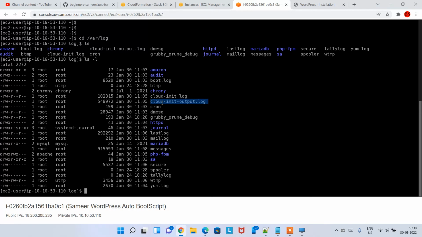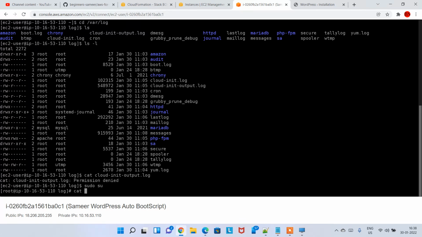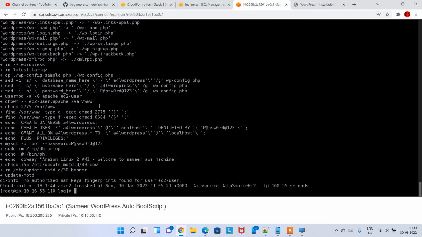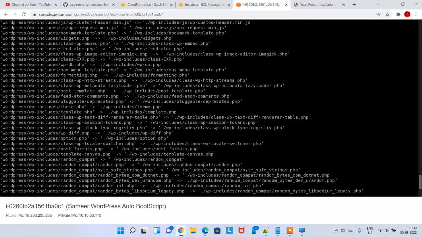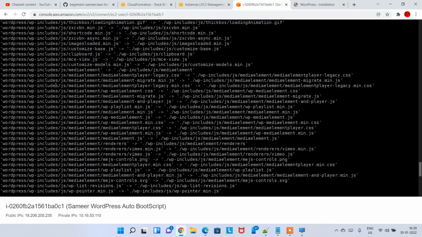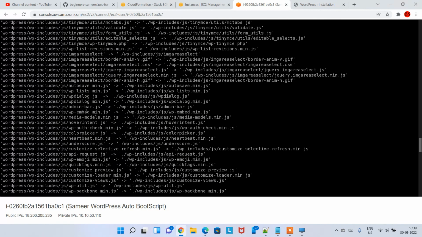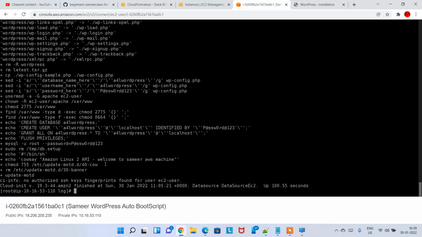So if you find any issues, and bootstrapping is not working, come to this file and just do cat cloud-init-output.log. Okay, I have to use sudo, and then I'm just typing cat cloud-init-output.log. So here you will see what all the things have been done. These are all the events that happened. So these are all the WordPress steps, whatever we were doing manually, these files capture, and these are all the things that got executed. Okay, so you can check this one by one, guys.